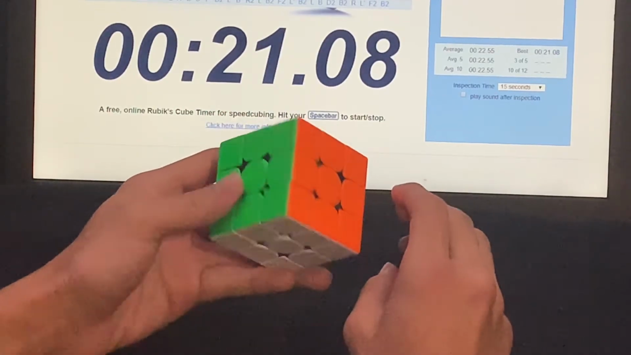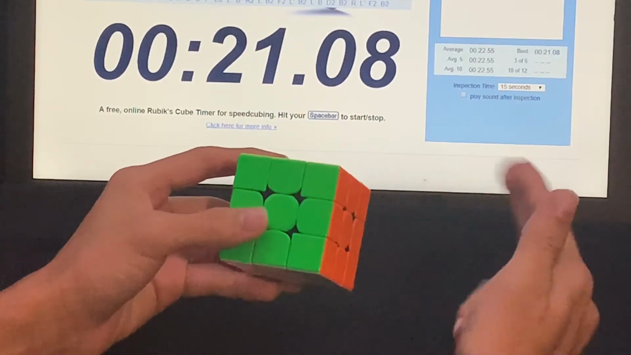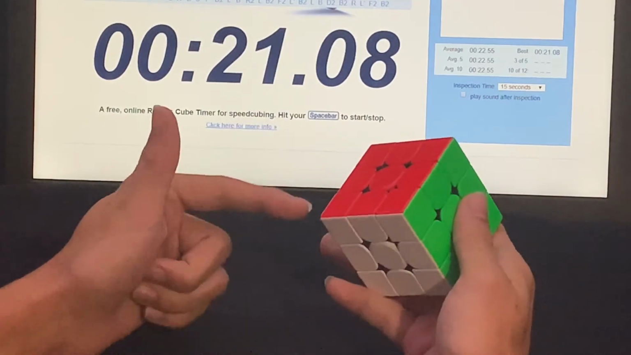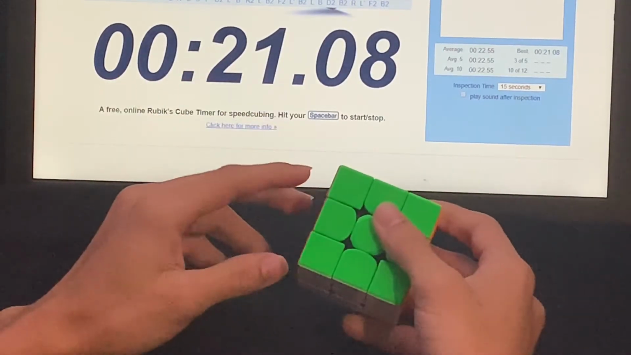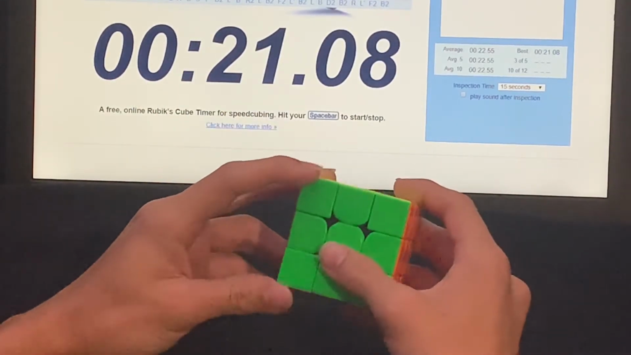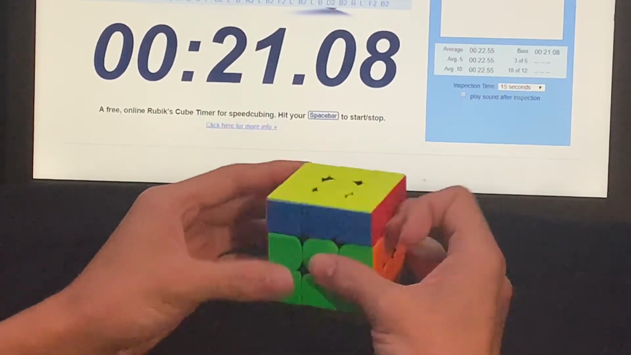The only hard thing would be drilling the algorithms, which is doing them over and over and over till the muscle memory gets stuck in your hand. That's really the only hard part, just trying to memorize the algorithms, because it's time consuming.